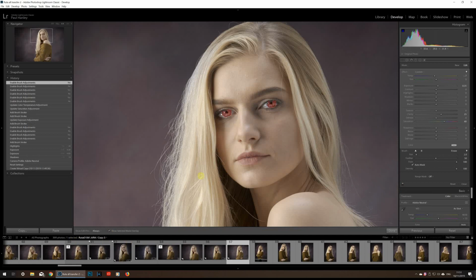I'm just going to erase a little bit of that where we've gone a little bit too far over the margin of the eye, and just there as well, take that to the edge of the lower eyelid. Okay, so yep, I'm pretty happy with what we've done there so far.